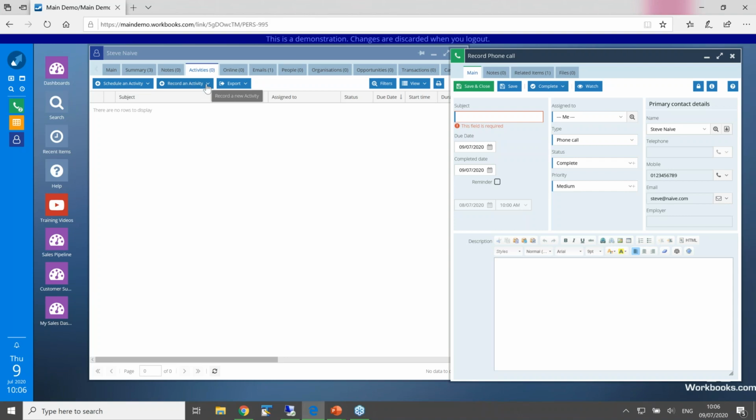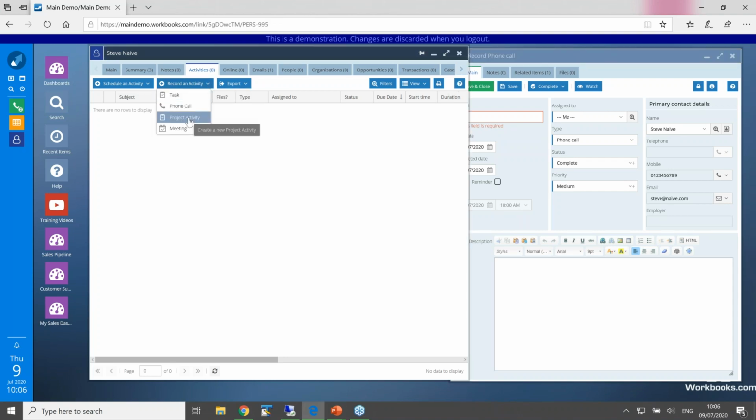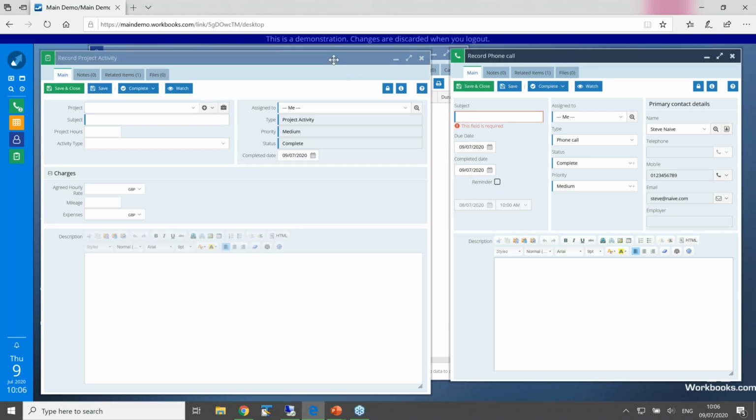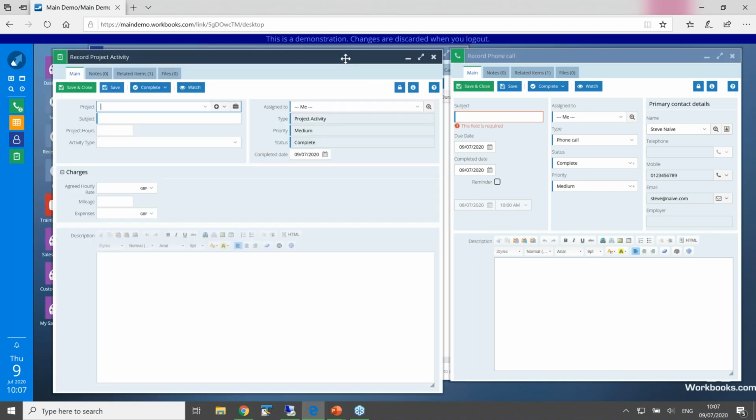But let's have a look at one of these others, probably one that you haven't seen and haven't got. This is one of the customized ones, project activity. Now, the reason this was added to this system is that the organization that wanted this really wanted to start tracking information about some projects that they work on. So they go out on site, they deliver services around these projects.